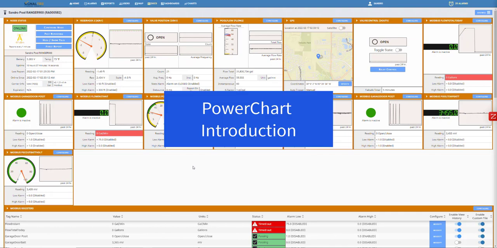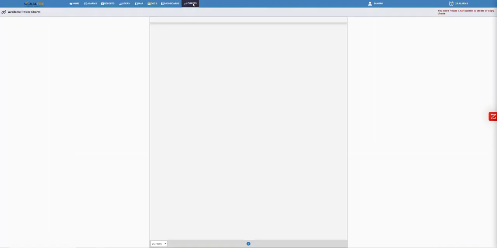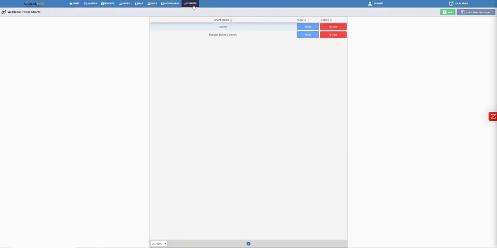Let me show you this feature called Charts that you can find over here on the top menu bar of the web app. This feature is quite useful when you want to pull in multiple values from different rangers all onto one single chart, so you can correlate different measurements between different rangers, or even within a ranger. You can now include or create your own chart within a given ranger. So click on Charts here.